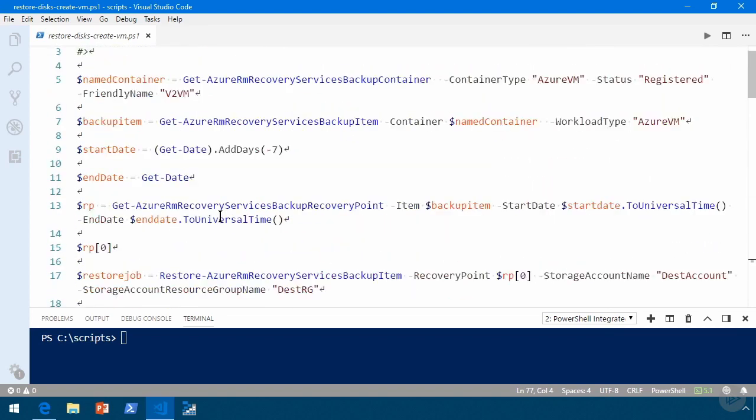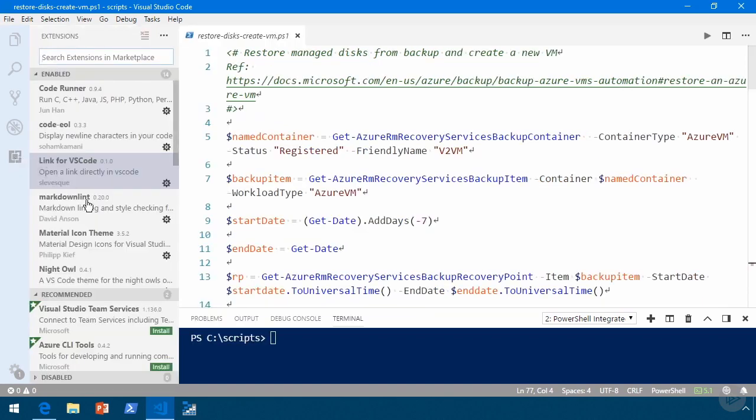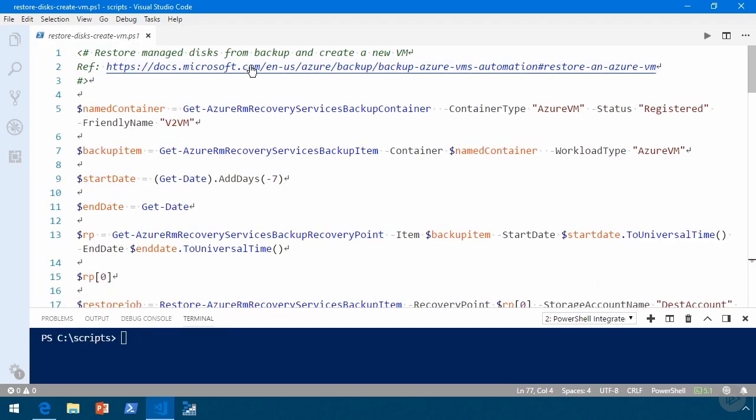Up at the very top of the script file, I have a multi-line comment. This is the docs article in question. I can click this link, actually Control-click it directly in Visual Studio Code, because I've installed the Link for VS Code extension. One thing you should really be on board with, besides being on board with Visual Studio Code, is extensions. They're really a fantastic way to extend the functionality of VS Code.